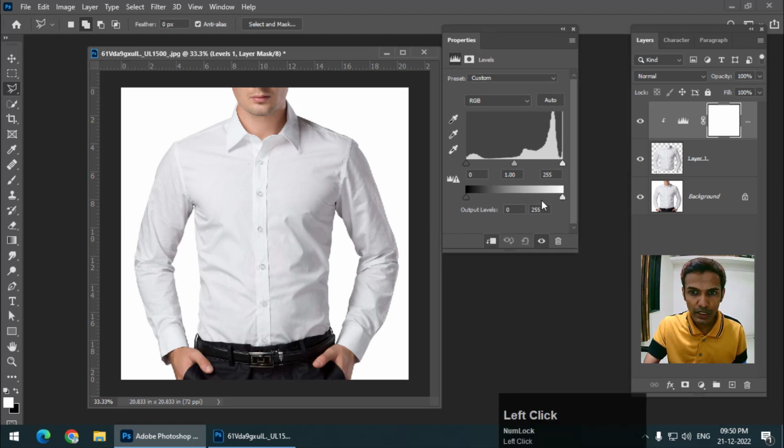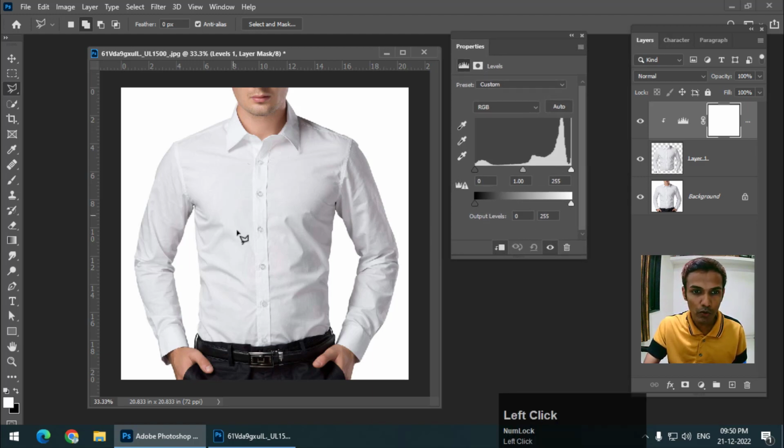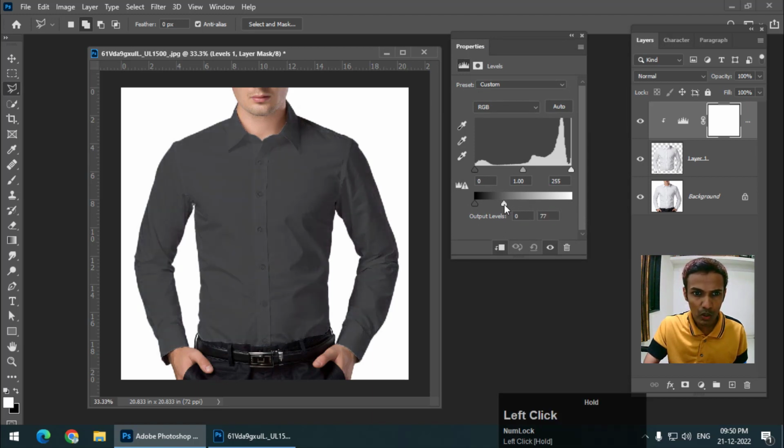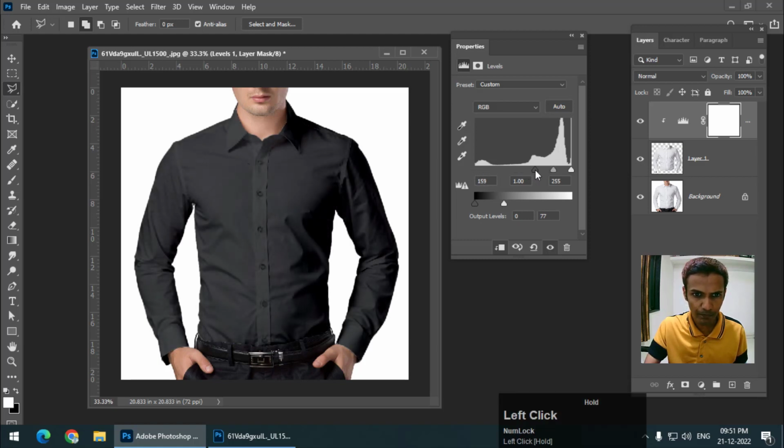So using these options, I'm going to convert this into a black shirt now. So I will slide this one first. So this is already looking black, but the contrast is missing. So to achieve the contrast, we are going to move these 3 points. So I will move this. So as you can see, this is looking pretty realistic to me, the black color.